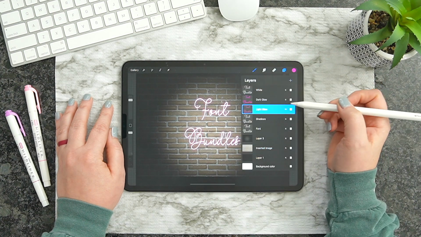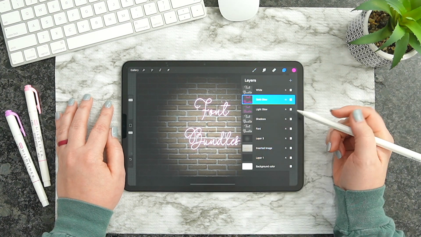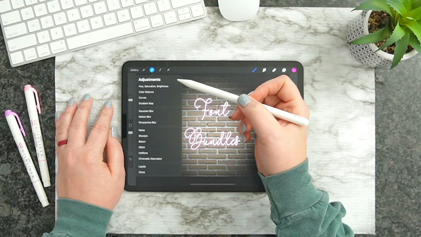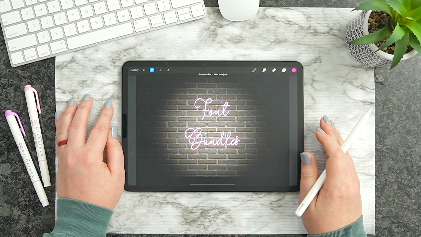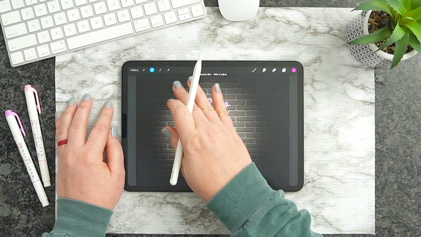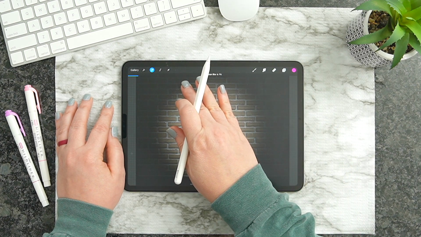Next, we're going to go back into our layers. We're going to choose the dark glow, and we're going to come back over to our adjustments, back to the Gaussian blur layer. This time, we're going to use less of this, and we're going to do about 3 to 4%.